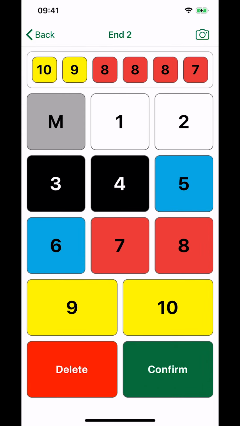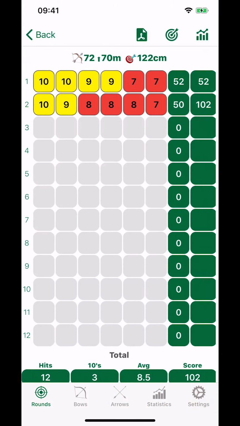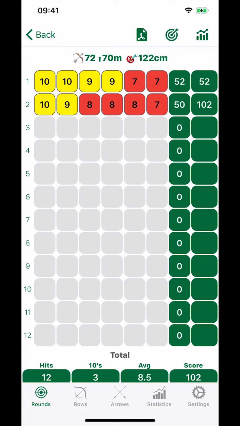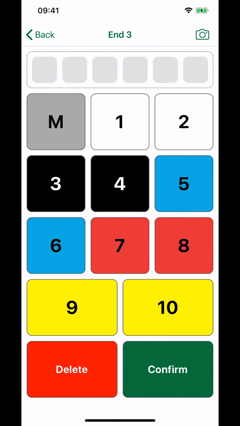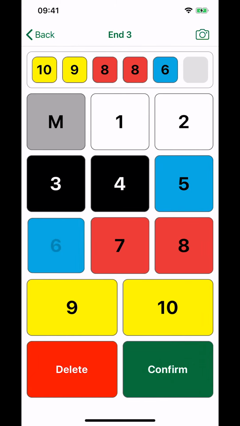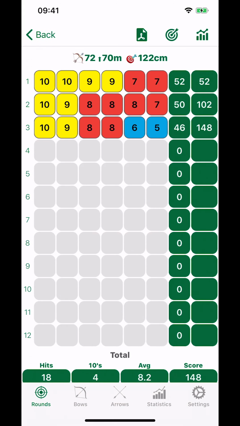If you want to take a photograph of the arrows in the target face, tap the camera icon in the top right. This will save a photograph to your camera roll with some metadata text at the top of the photograph. Photos are not saved within the app due to the amount of storage space that they would take up. Again, tap confirm when you're done. Let's enter one more by tapping End number 3, entering the scores and tapping confirm.